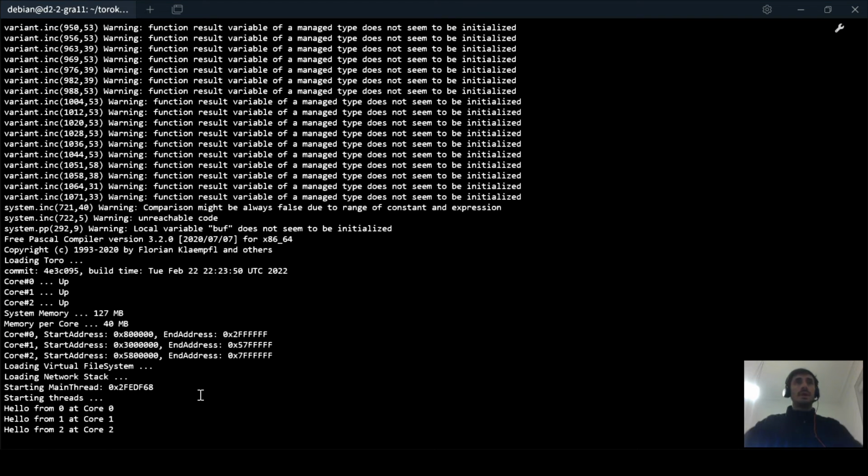Okay, what do we have here? The three threads execute. The thread with ID 0 executes in core 0, the thread with ID 1 executes in core 1, and so on.